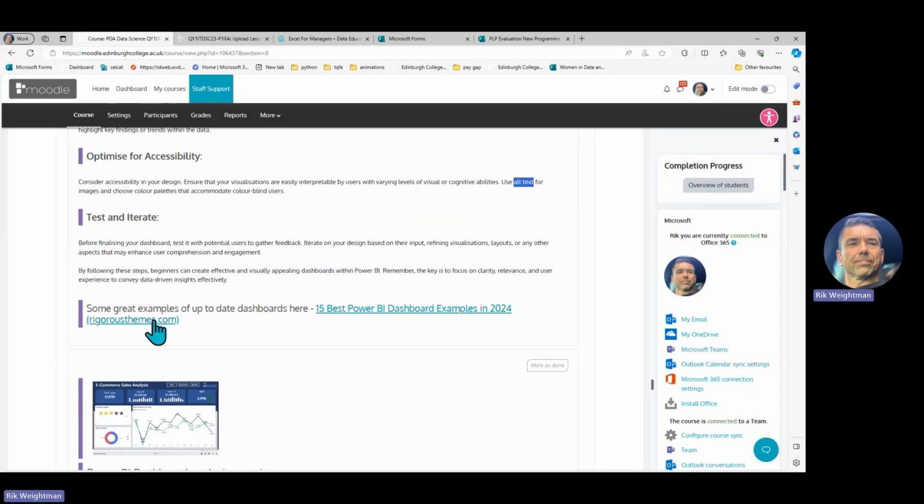What I've got here as well, some little examples here, this rigorous themes. That's where that screenshot came from up above. Look at other people's dashboards, get some ideas. Great way of doing it.